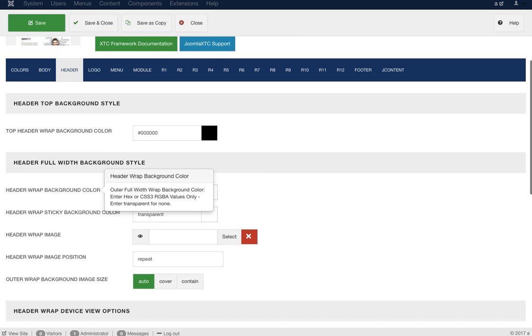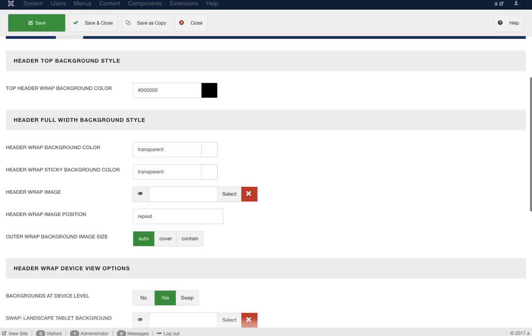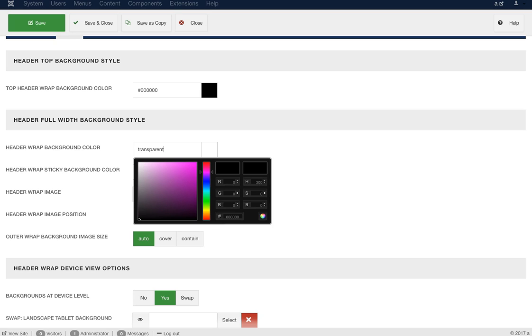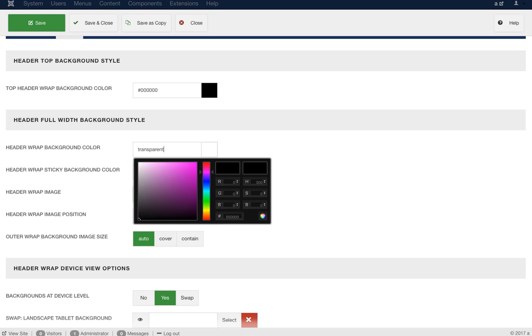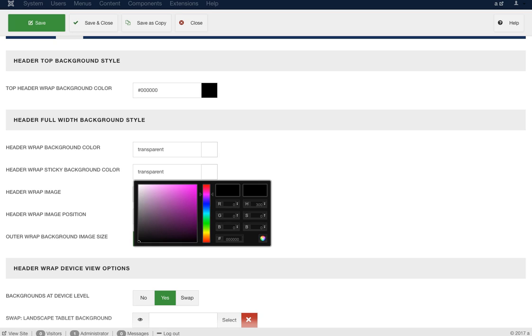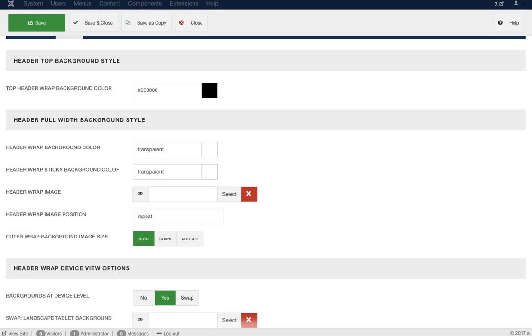Here we have our header wrap background color. And we have our header wrap sticky background color. And what this does is you can set your background color here. Choose your color. Then you can have a sticky color. So let's say that you want to have this transparent. So you want to have the text right on top of the website, but you don't want to have any color in the background. But when you scroll down, you want to turn it to black. So you could go ahead and put black in here, and as you scroll down, the sticky background will change.